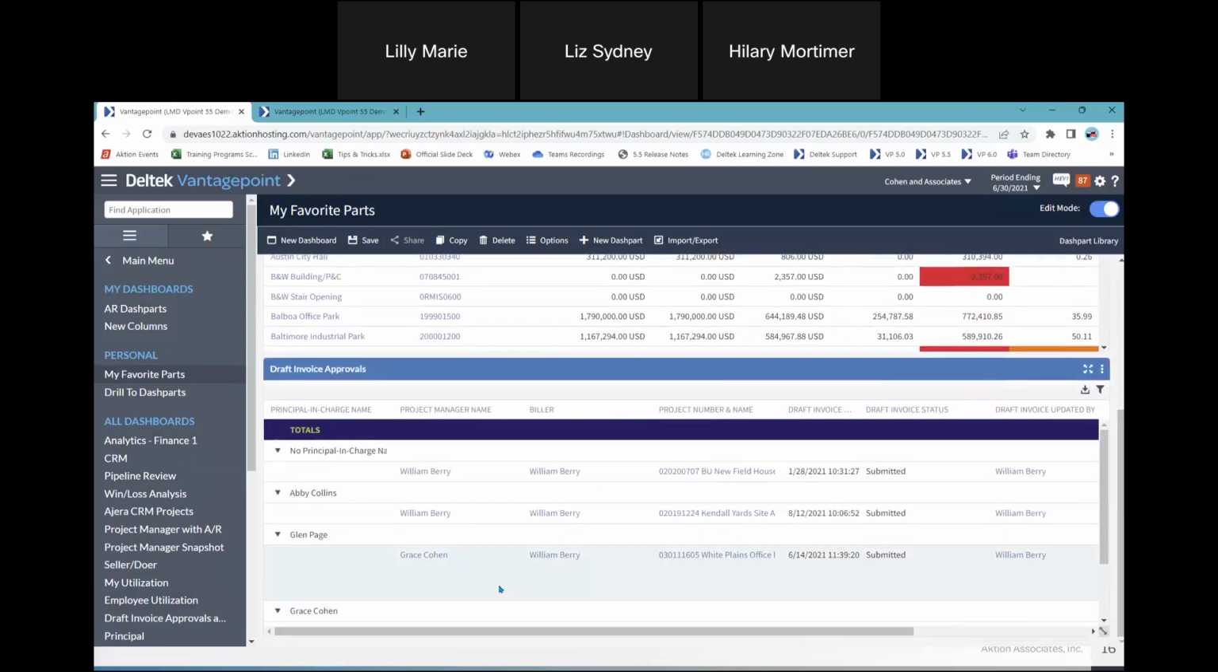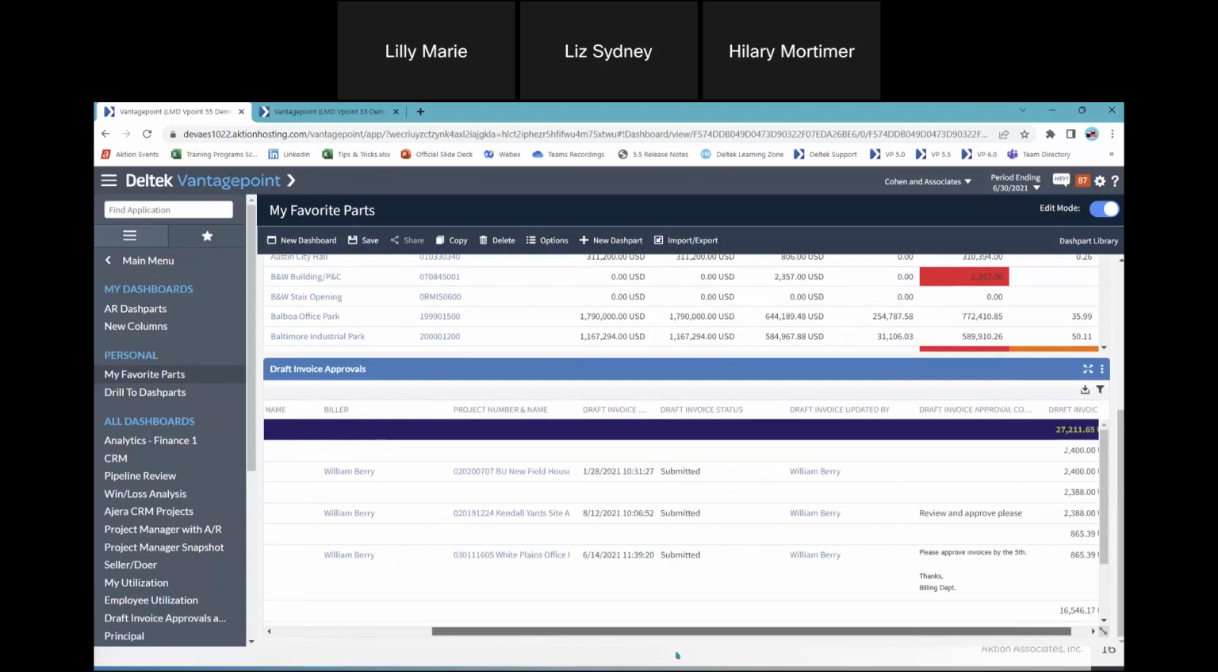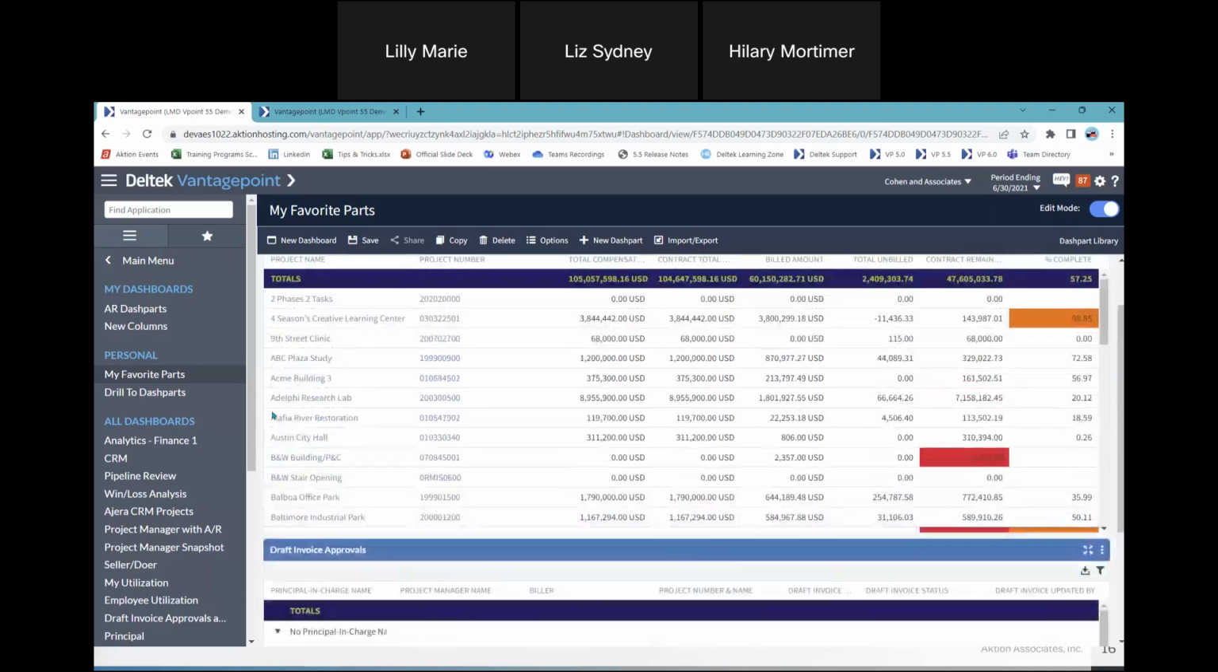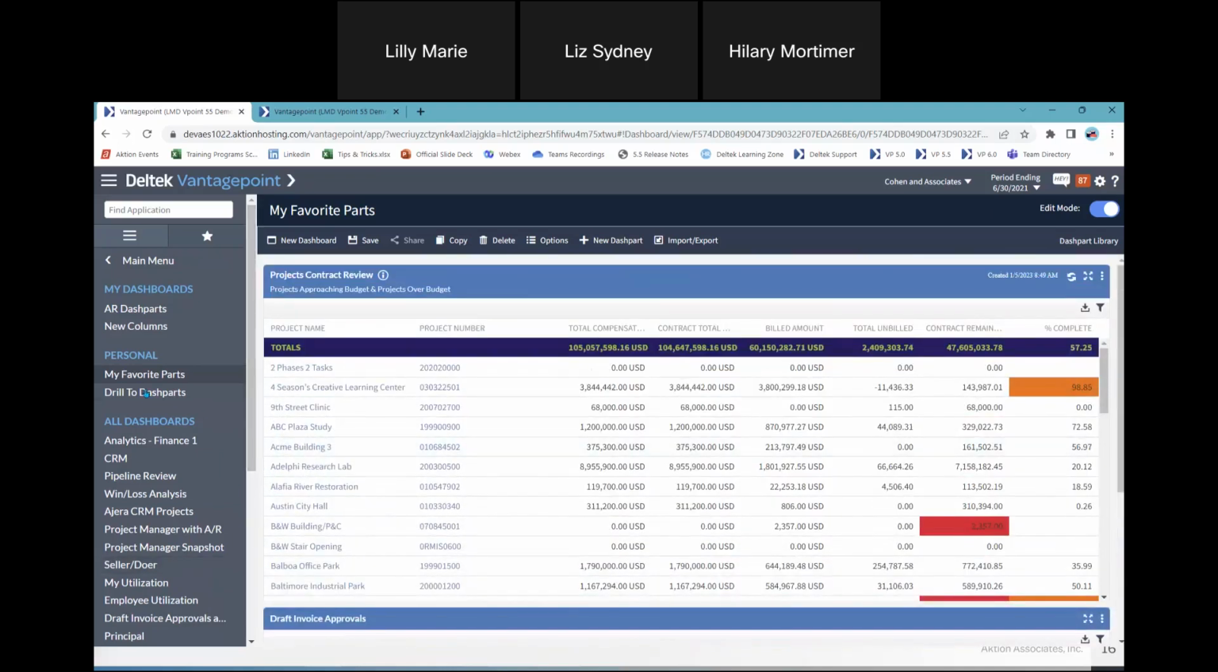Another one that I like sharing with people is the draft invoice approvals. Now, is there an area in Vantagepoint for this? Yes, absolutely. But it's a little more complex down in that area just because it only shows you the invoices that you submitted into the workflow or the invoices you're responsible for approving. It doesn't show you absolutely everything. So it's one of the reasons I created this little guy. And then I can clearly see who's the project manager, who's the biller, not just who's the approver. So little things like that. These are probably my two favorite dash parts.